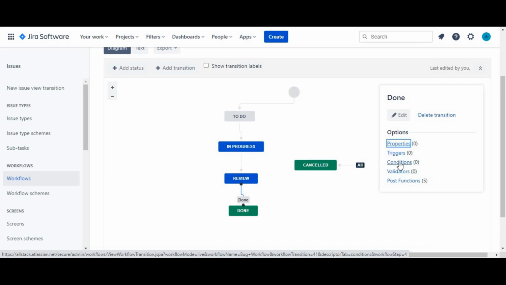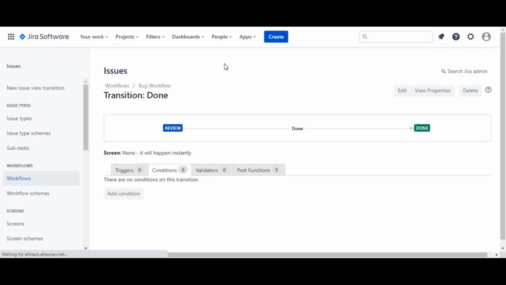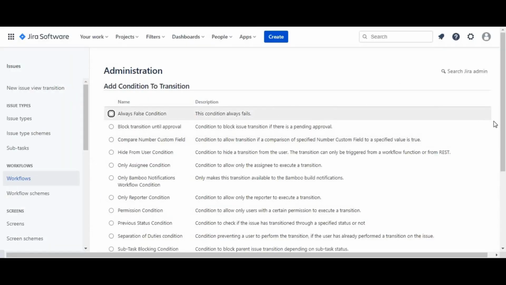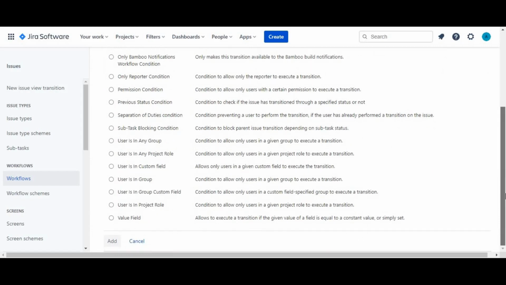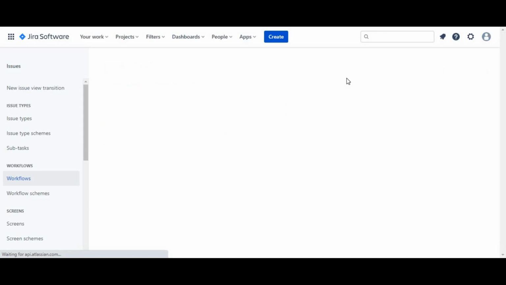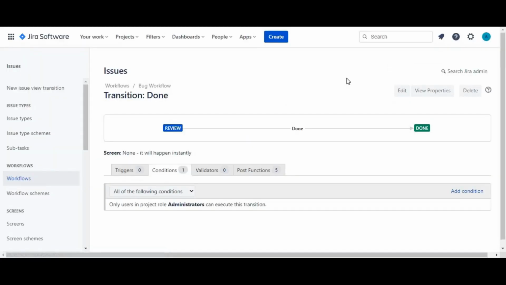And then condition. Let's say you want only admin to have the access to do the transition. So there may be a requirement for a specific role who only can do this transition. So let's say if I add, you can see different conditions are there. You can configure as per your requirement. Let's say I'll just add project role. So if you have only admin role, you should be able to do it. So I'll add. So it should not allow me to go to done status because currently I removed myself from admin.